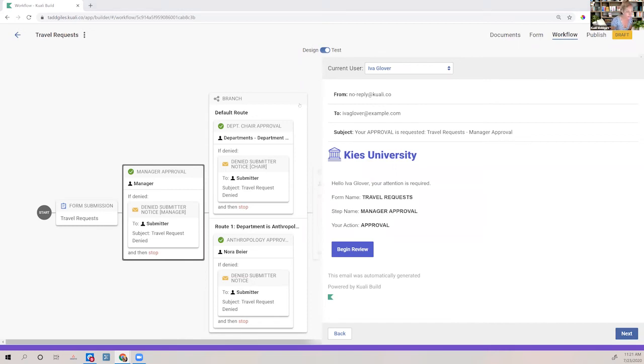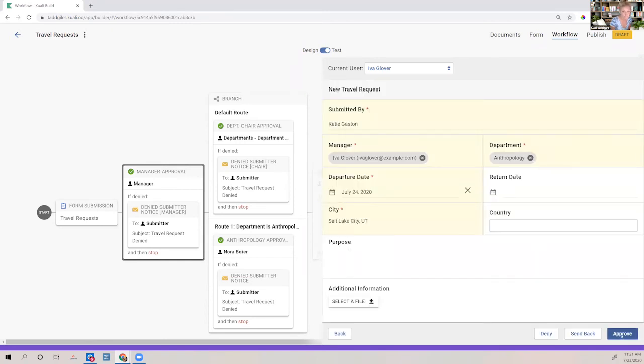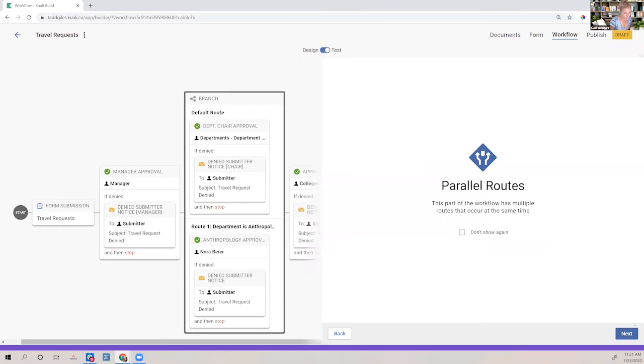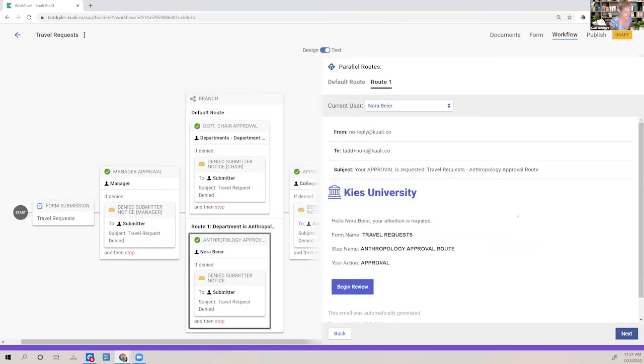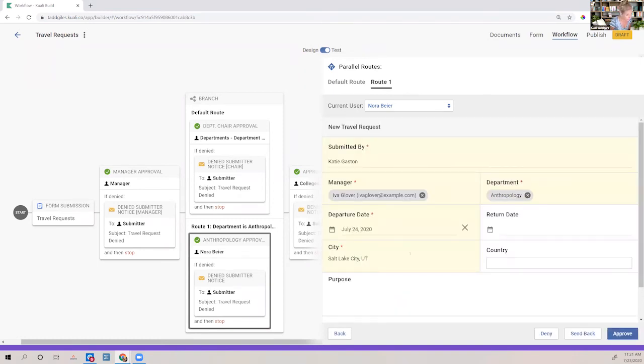So again, I expect Iva to get this notification. This again is good. We've already gone through this, no issues. We'll approve it. Going to my parallel routes now. And you can now see I'm on route 1. I can see that here, and I can see it here because I've selected anthropology as the department. I'll begin the review, and I need to make sure this is going to the right person. So Nora is indeed the person that I expected this to go to. We're on the right user there, so I'm good there. And let's go ahead and test denied first, just to kind of keep it how we did the first one. So we'll deny this.